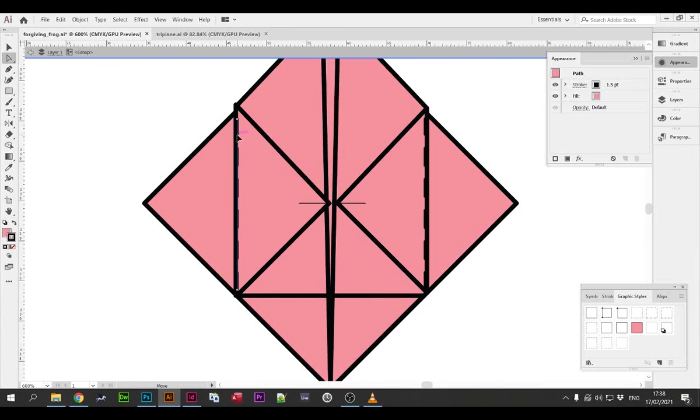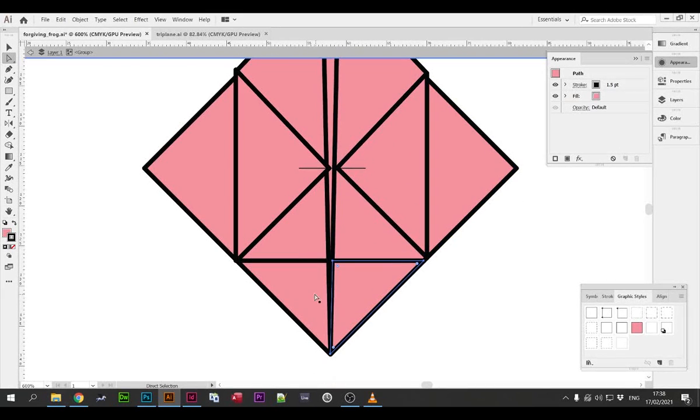I can now get rid of these valley folds. Just bear with me, it looks kind of weird as I'm doing this, but get rid of that, get rid of that. Rotate that.